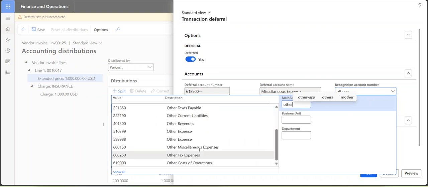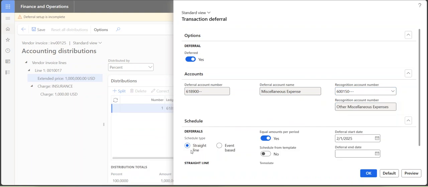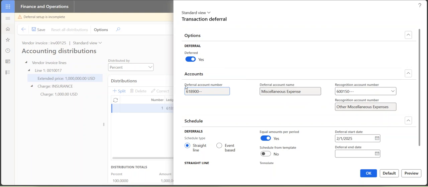Instead of miscellaneous, I am selecting the other miscellaneous account. Now imagine this is the temporary account, that is nothing but the prepaid insurance or prepaid other expenses account. When you book the invoice, this particular expense will get debited and your vendor will be credited. When you do the monthly recognition, the other miscellaneous expenses account will get debited, and it will credit this particular account.